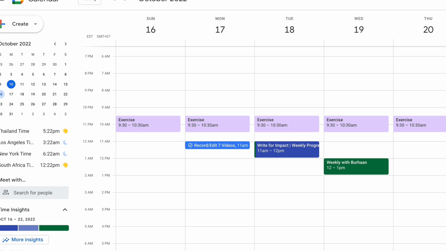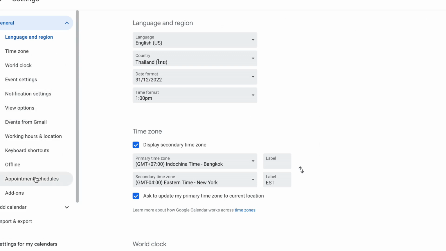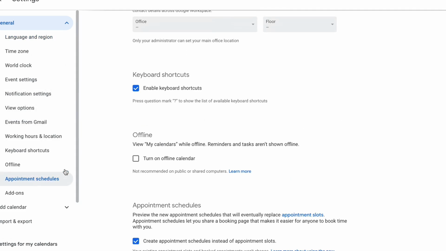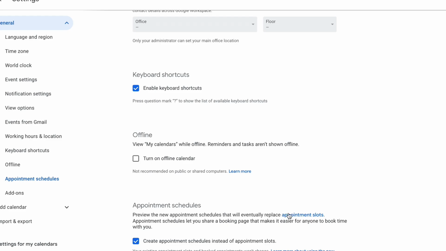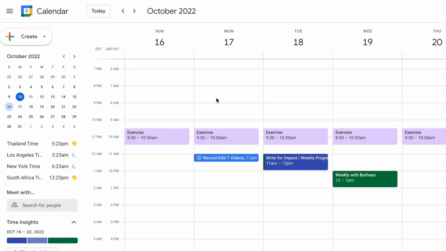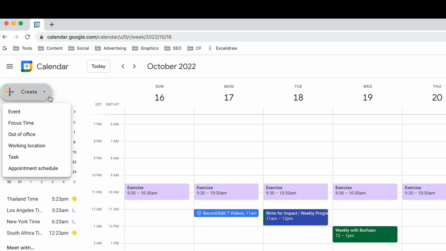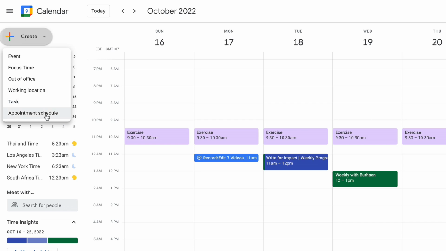The first thing you need to do is go over to settings, go down to appointment schedules, and enable appointment schedules. Google has changed from appointment slots to appointment schedules, which I think makes more sense. If you've used appointment slots before, you're going to be switching over to appointment schedules anyway. But once you've got that set up, you can go back to your calendar, and under the create button, you're going to see this option that says appointment schedule.